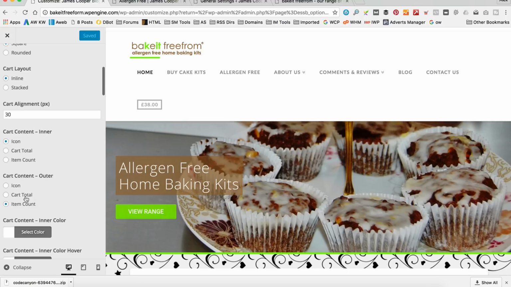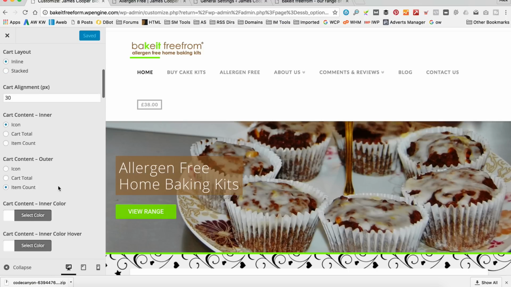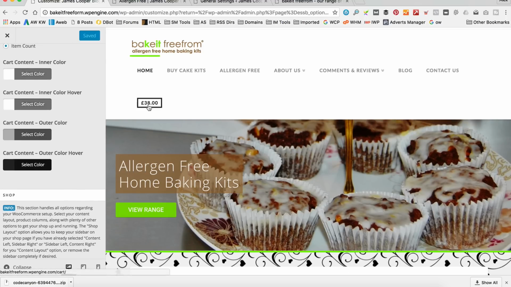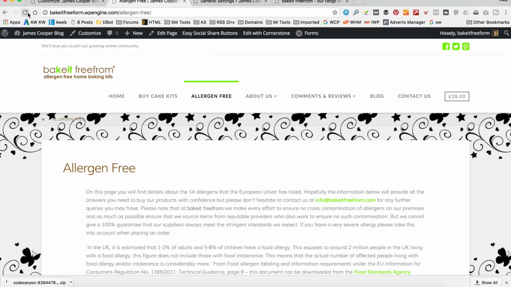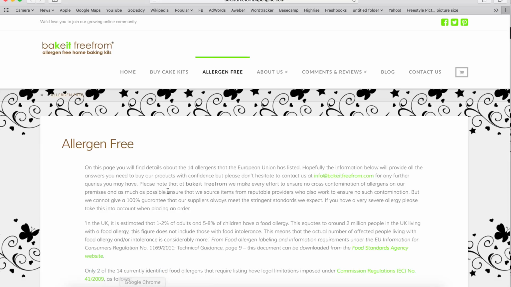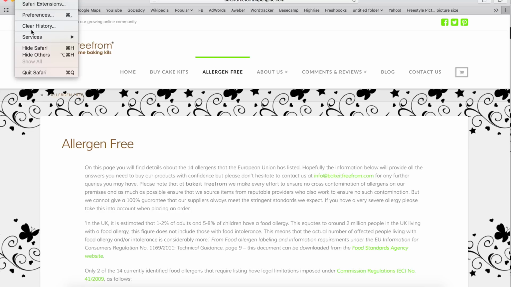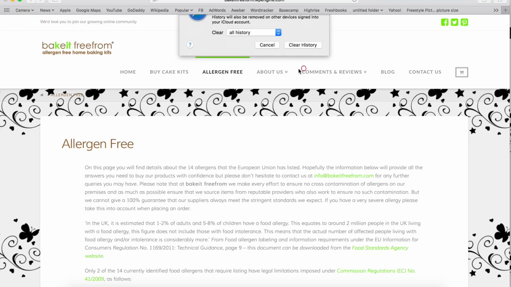So I'm going to set it to icon, just the item count. But what I've noticed is it doesn't always update in your browser, which is a little bit annoying. So I've saved these settings. It's still like that. But then I've got Safari open here just to check it out. It has updated. Well, in fact, I wanted the item count. So again, if I clear my history, I think it's like a cookie thing.